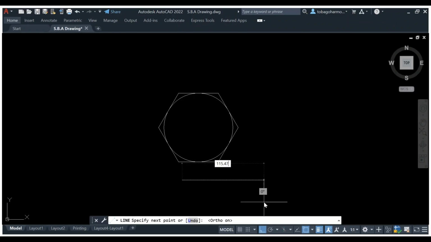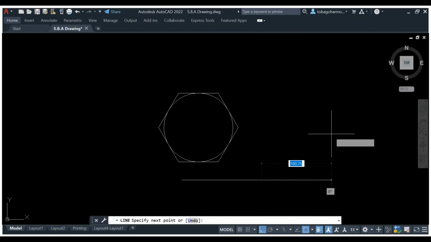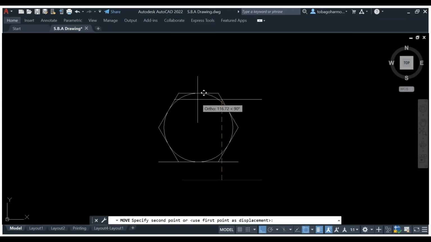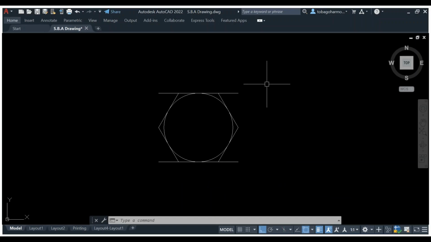Right? So as we learned earlier, the longest side is 115.47. So this will be our base and our top, the base and the top of our hexagon, 115.47. And then we're just going to close in the sides. Of course, the sides are 100 millimeters each. So there we have it. We have our hexagon, we have our rectangle, and we are ready to roll.